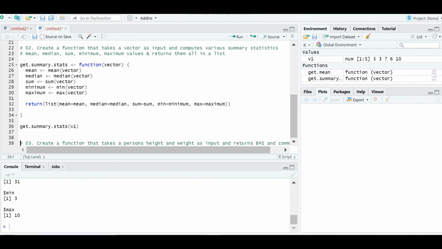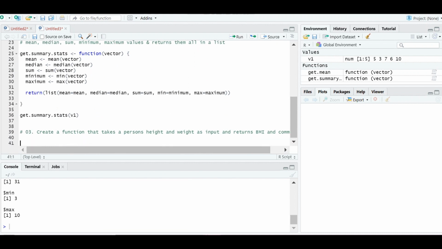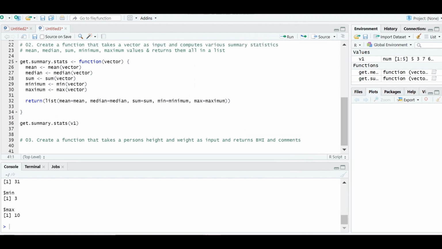Okay, so now let's move on to our third task. So what I want to do is to create a function that computes a person's BMI. So this function should take a person's height in meters and their weight in kilograms. These should be the two input values, and then it should return the body mass index, so the BMI score. And it should also comment on that score.